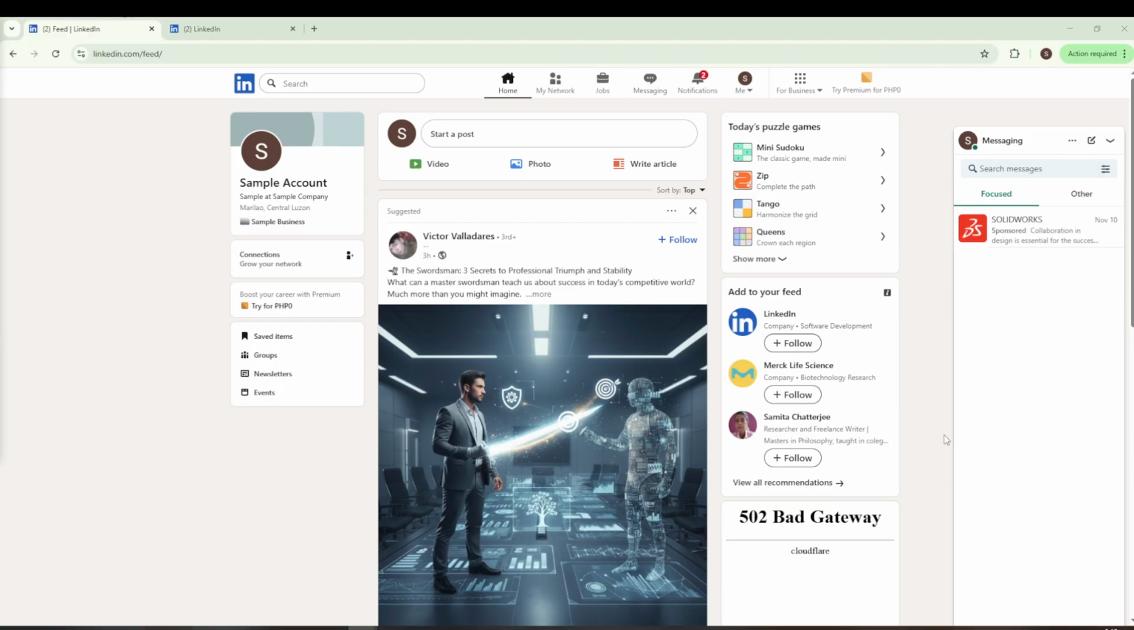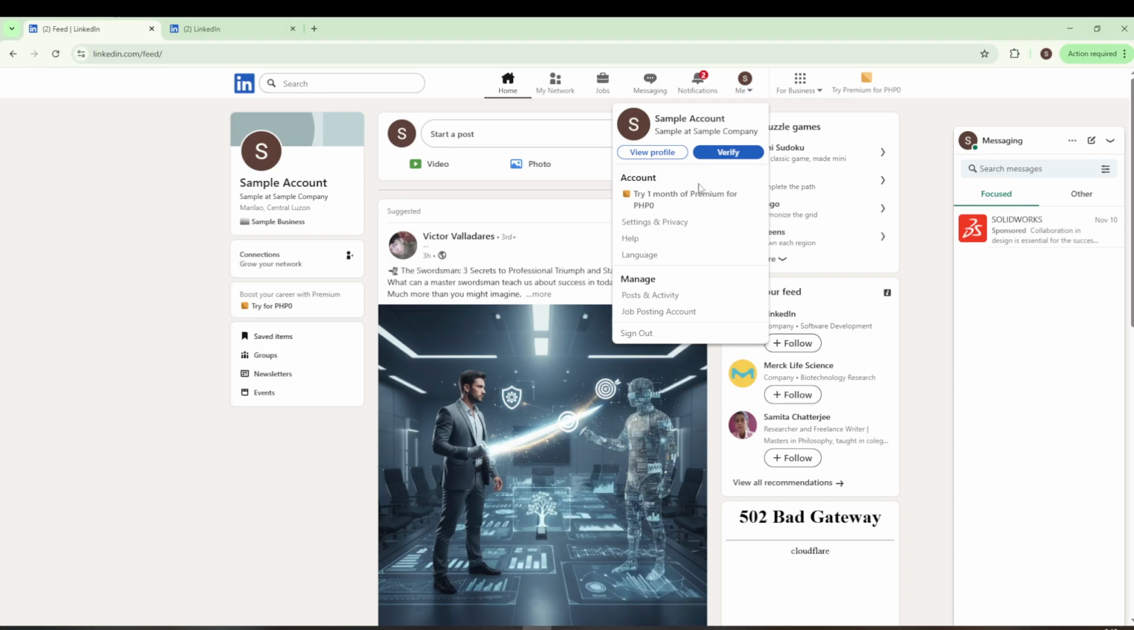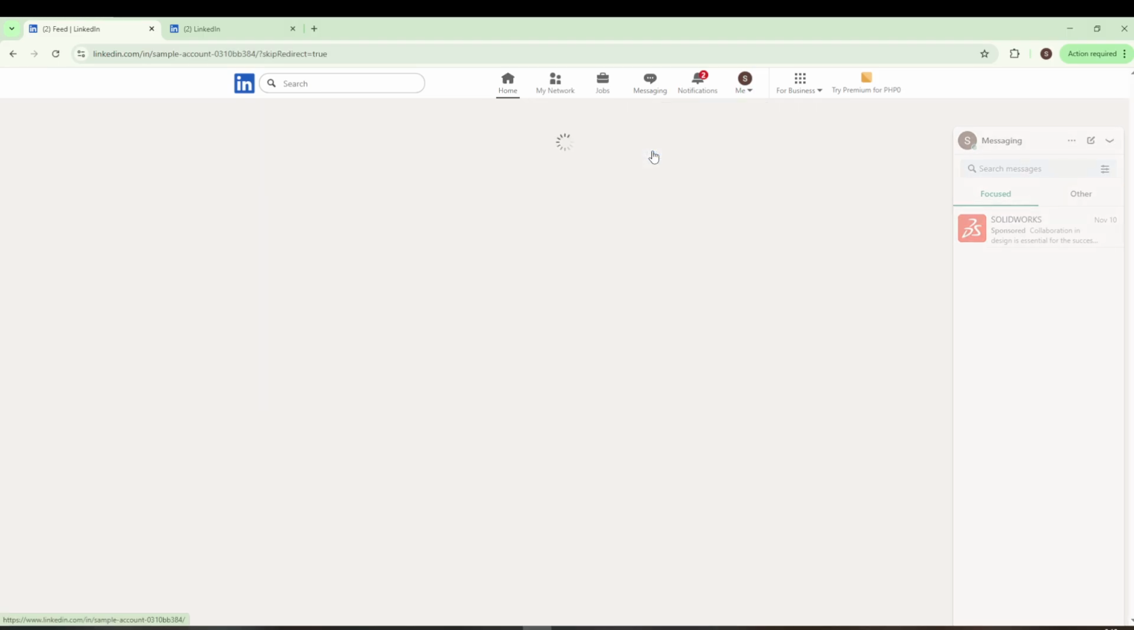First things first, you'll need to log in to your LinkedIn account. If you're not logged in already, simply enter your credentials and get into your account. Once you're in, it's time to navigate to your profile. You can do this easily by clicking on your profile icon or the Me icon at the top of the page. It's important you access your profile to proceed with the verification.